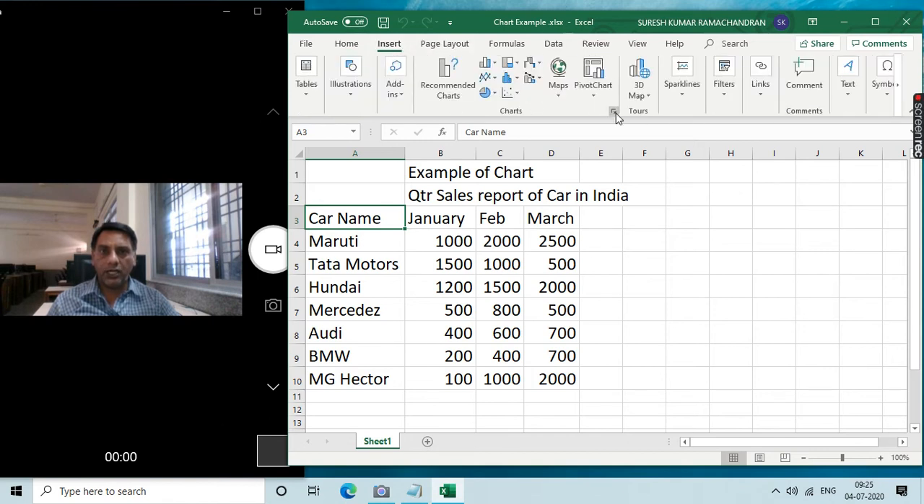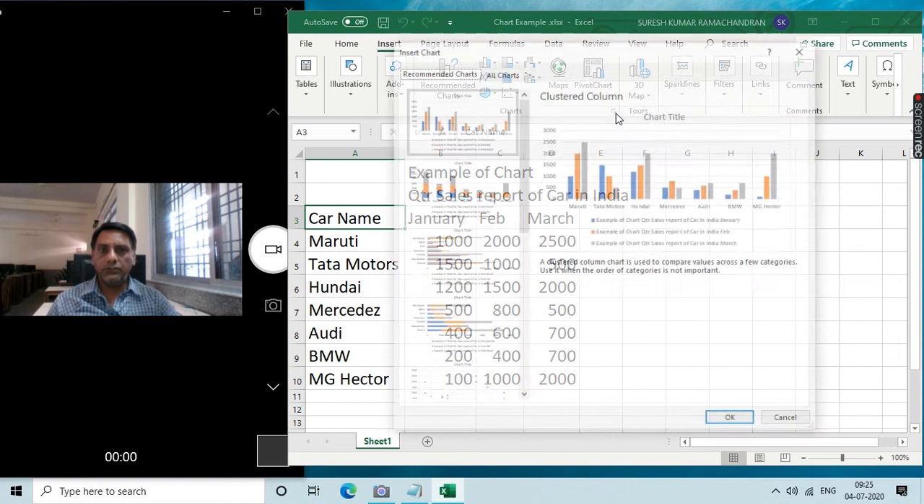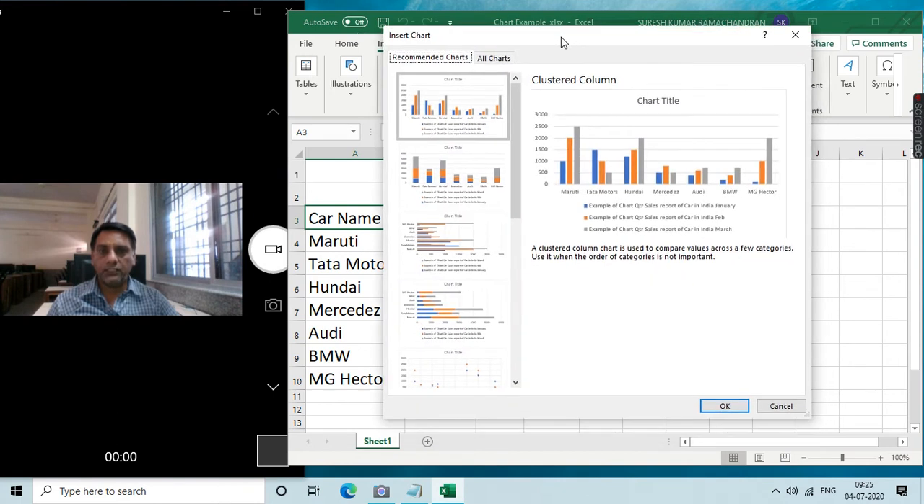You will have a chart. You just click here to see different types of chart. So here is the one chart that is called column chart. You can see the column chart has different colors, the blue, the orange and the gray. The blue color you can see here January's trend and February trend and the March trend.